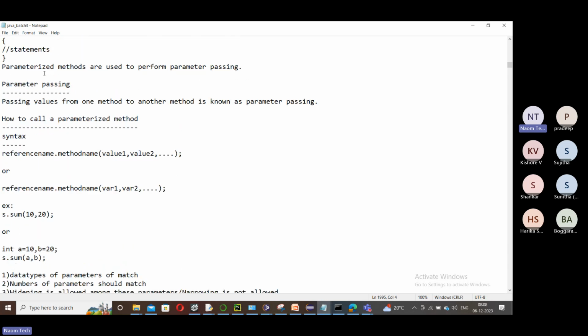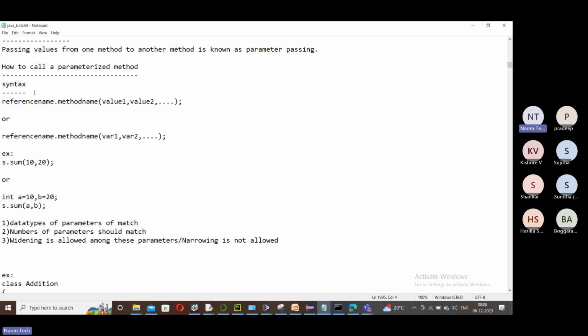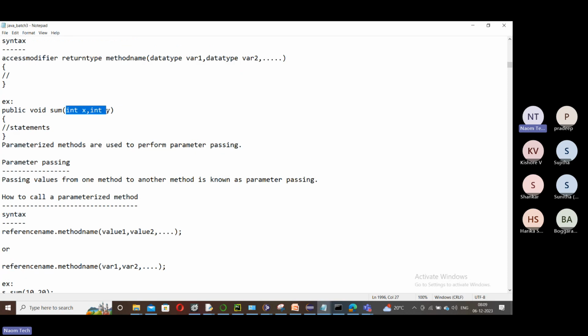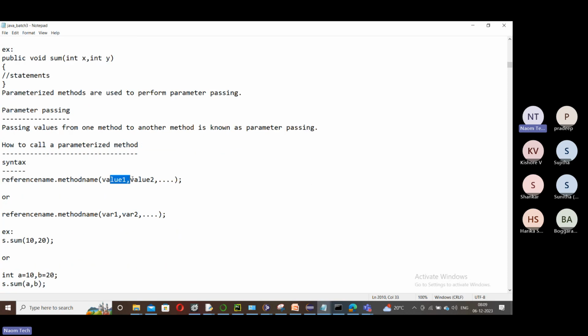And how do you call this parameterized method? Again, reference dot method name. While calling this parameterized method, you have to pass values. So values should be of what type? What are the variables you declare here? These values should be of that type. If these are int, then pass int values. If these are double, pass double values. If these are float, pass float values.